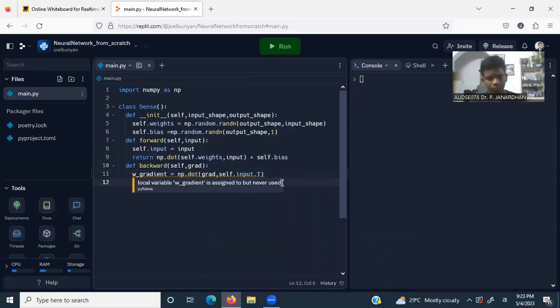Okay, so we are just going to calculate W gradient. This is nothing but, as we saw here, the gradient that we receive for every layer, and then we are going to multiply that by self dot input dot transpose. And we don't have to calculate B gradient, it is just grad, right? Easy. Now let's update our weights.